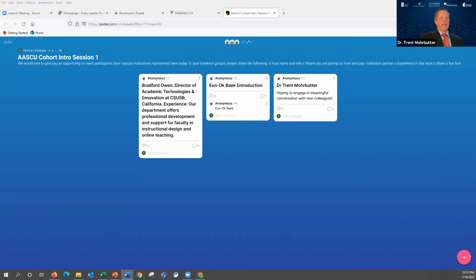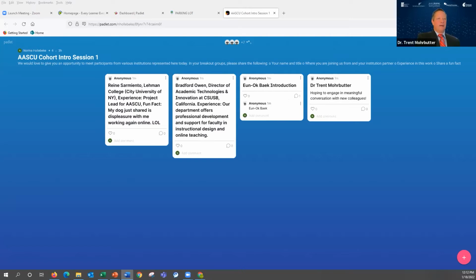So we know there's a chance that some of you may have met in introductory sessions, but we do want to give you an opportunity to, again, build that sense of community with new colleagues. If you've got some current colleagues in the room with you, that's fantastic.